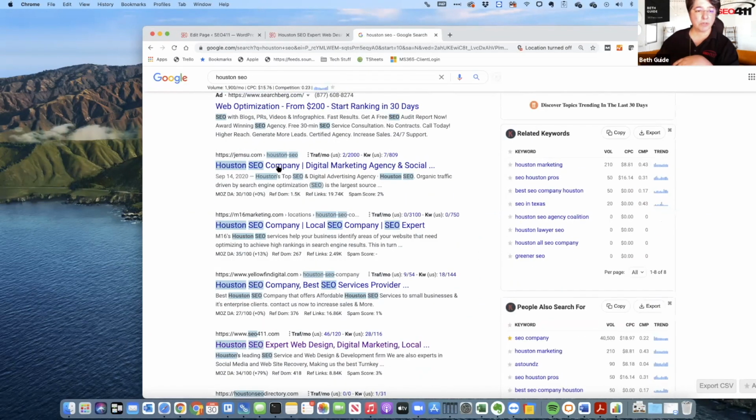All right, there's a couple more. So there's a couple more. So I've got my 10. I'm going to pretty much stick with who's on the first page.